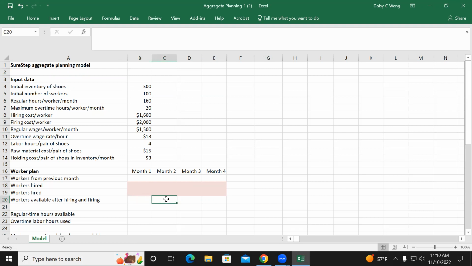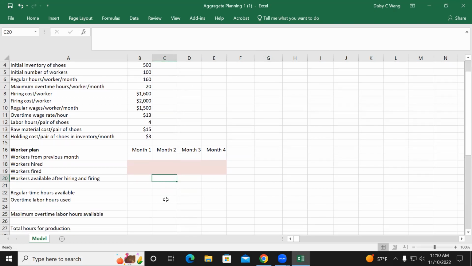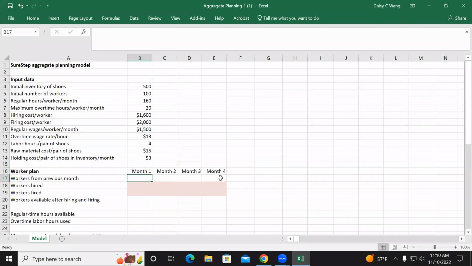And then after hiring and firing, this is what we have. So first things first, the workers from the previous month will be equal to the information here. This is the initial number of workers. And then this will be left blank, but this will be equal to whatever we have plus the number we are going to hire and then minus what we're going to fire. And then the second month will be equal to the previous workers available after hiring and firing, right?